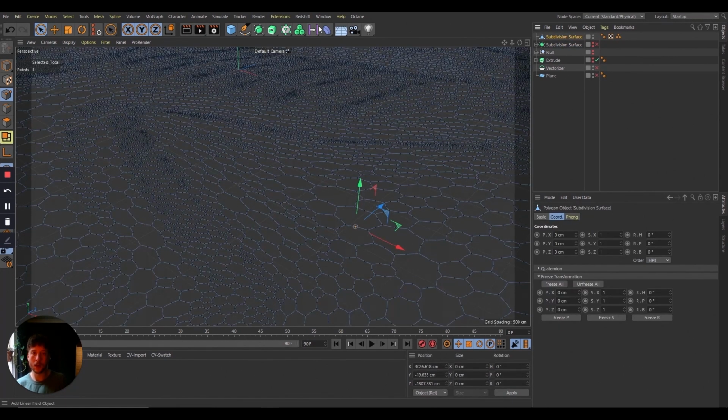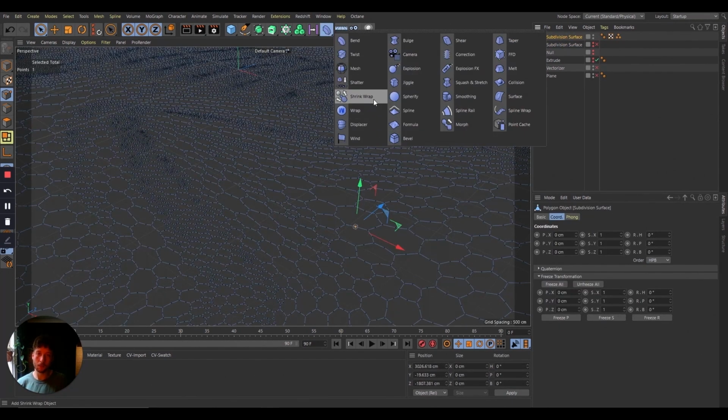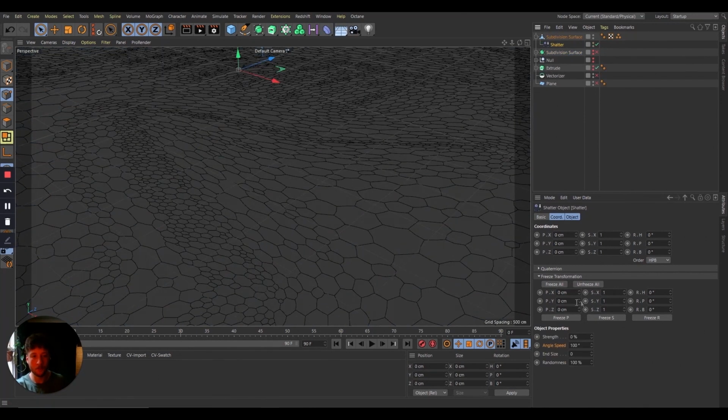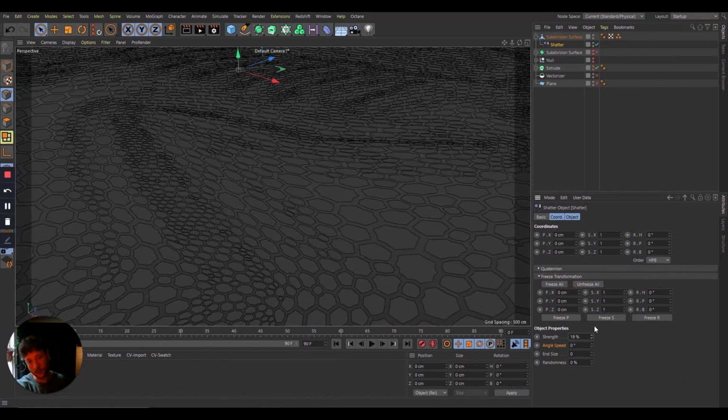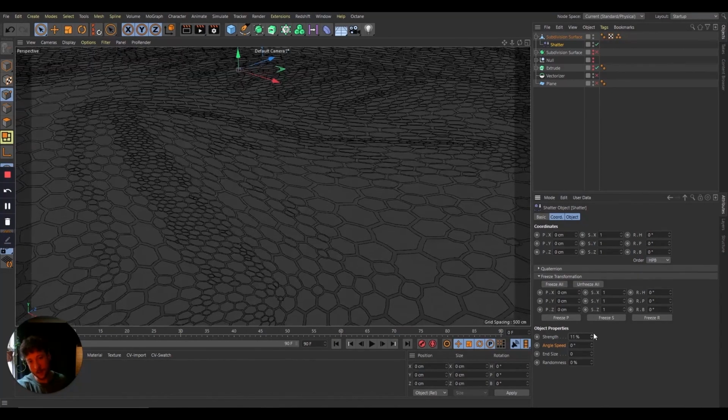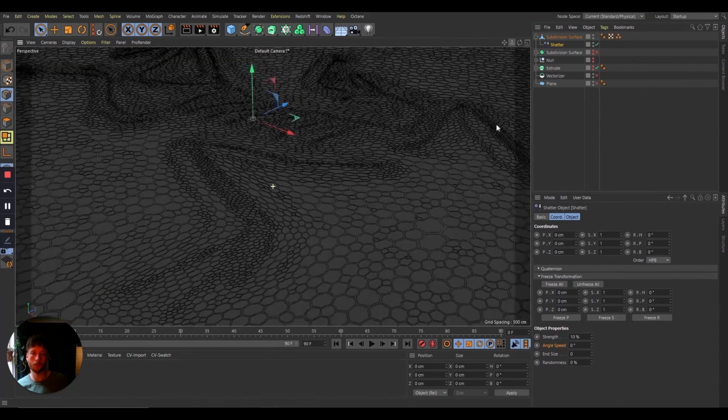So the fastest way that I found to do that is by using the shatter object. If I hold shift and click and drop the shatter in here and zero these values out, and then start to increase strength, you'll see what I mean. Now the points have unwelded. So let's just keep it at 10 for the time being, just so you can see what's going on.